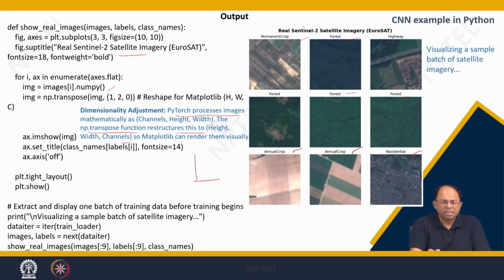So we are doing a transpose so that Matplotlib can render them visually, because Matplotlib takes input in this particular format, right? Once it is done, we can plot it, and we can also show the images and give the class names to them as well. So that is what has happened over here. These are the images we are downloading, and we can see some of them over here.